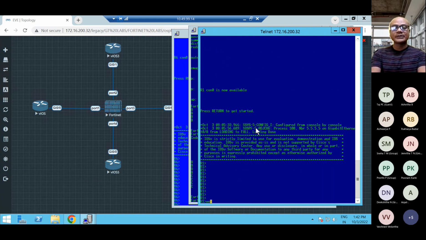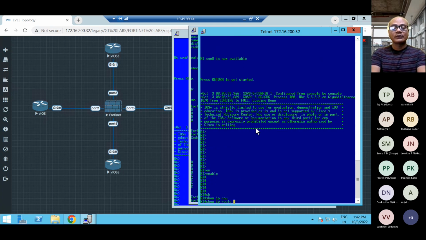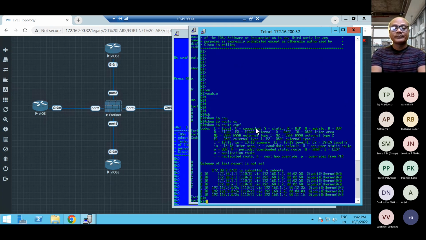It is loading something. Show IP route OSPF. See, it has learned, right? Can you see, guys, here? We are getting output here. Please watch here. So it has learned from external. 30 network has been learned, but still we are not getting any updates from 20 network and 40 network, 172.40 network.